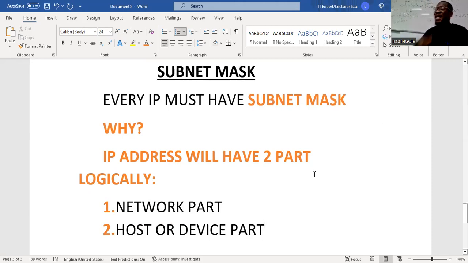So when you see an IP address, you have to know that this IP has two parts. One part will identify the network and another part will identify the device. Your computer will have its own IP and the subnet mask. That IP will have two parts. One part will show which network that computer belongs to, and another part will identify that particular computer. Like you got your family, you got your name.